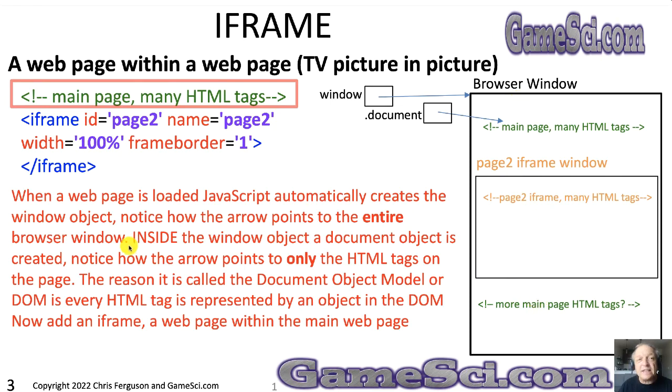Inside the window object, a document object is created. Notice how the arrow points to only the HTML tags on the page. The reason it is called the document object model, or DOM, is every HTML tag is represented by an object in the DOM. So the window object has part of it, the .document object. The .document object is pointing to the HTML objects. Each tag gets its own HTML object. If I had 50 HTML tags, I'd be pointing to 50 HTML objects in the DOM.